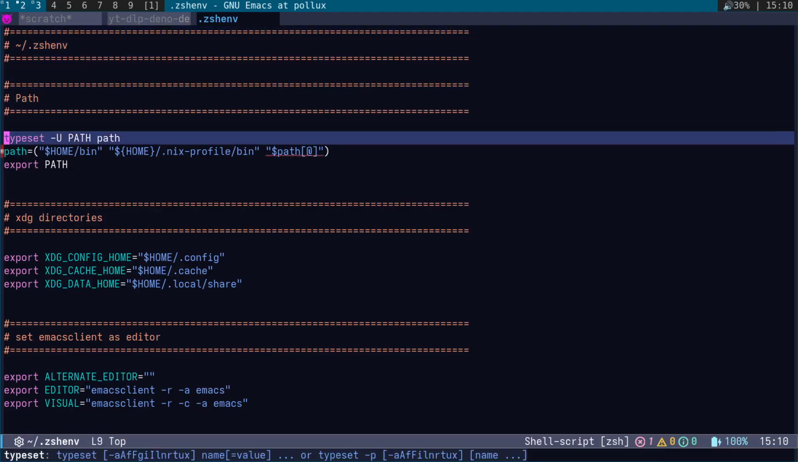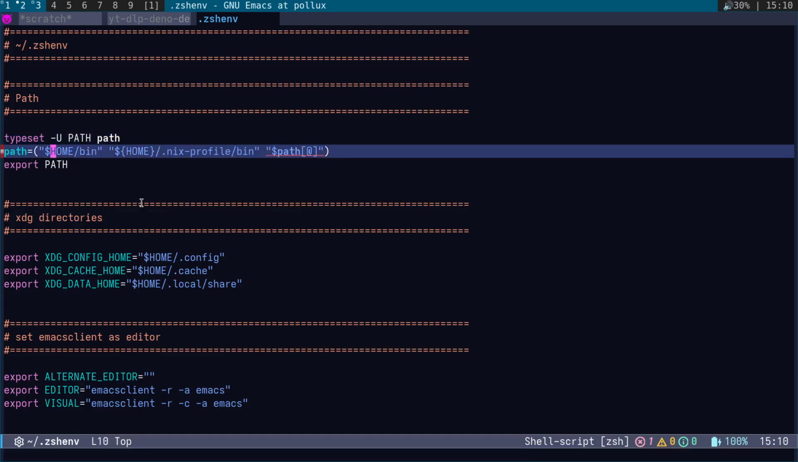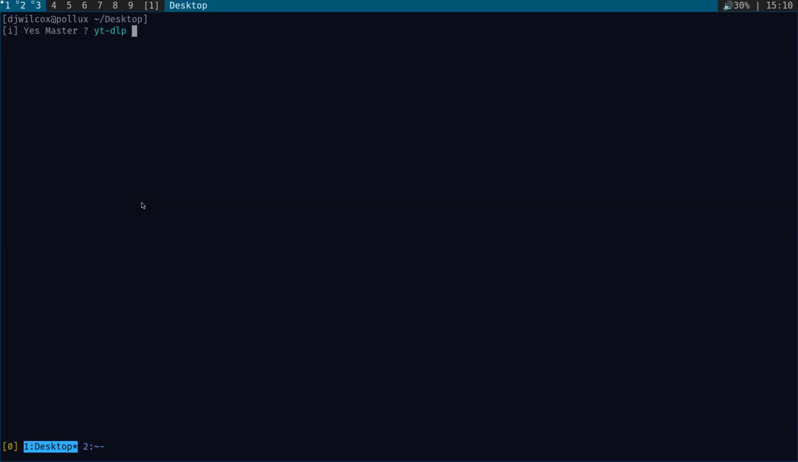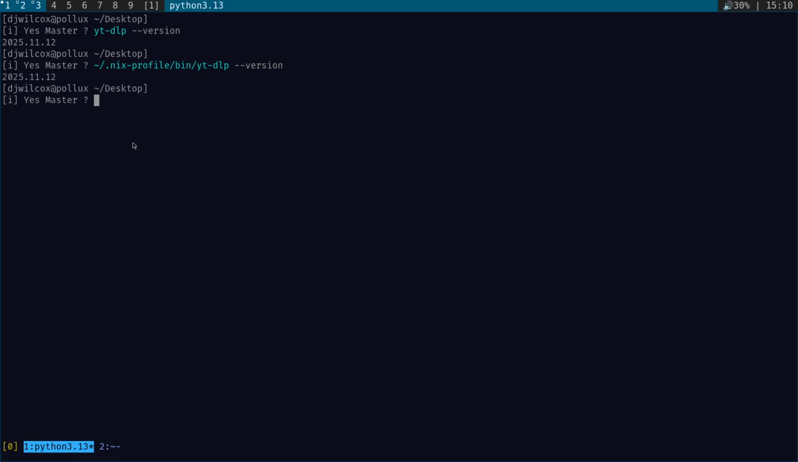What you'll see here, this is my zshenv on NixOS, and what you'll see here is I just have the home bin directory and home Nix profile bin, and I don't have Deno set up in my path because it's installed with Home Manager. So I'll show you, if I run yt-dlp --version, yep, 25.11.2, whereas nix profile bin yt-dlp --version, it should be the same version.